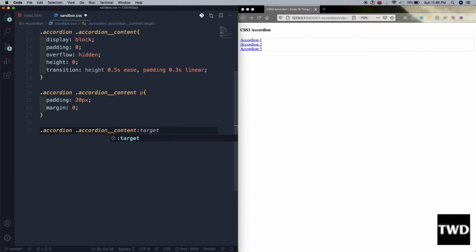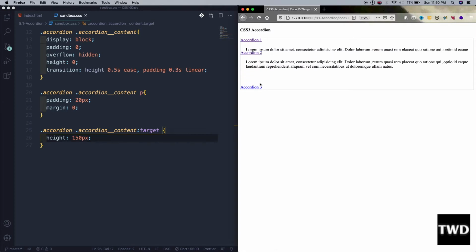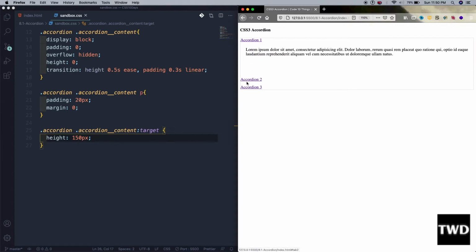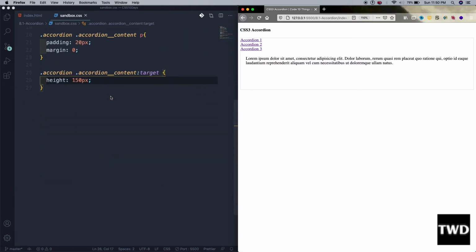Accordion content target, height is 150px. Let me save it, and now when you go here and click on it, see, it will show. So it is so easy to create an accordion with just pure CSS and this much code.